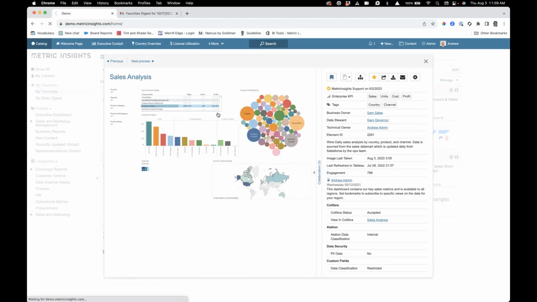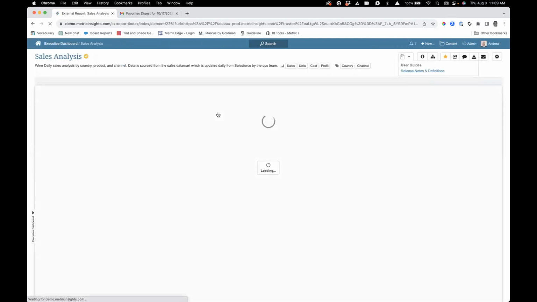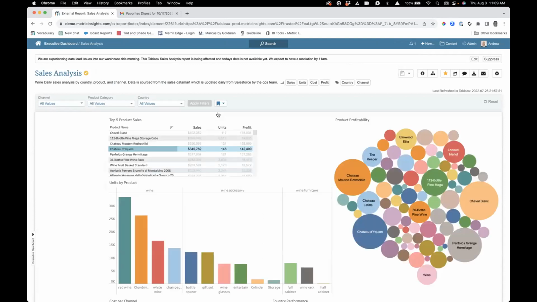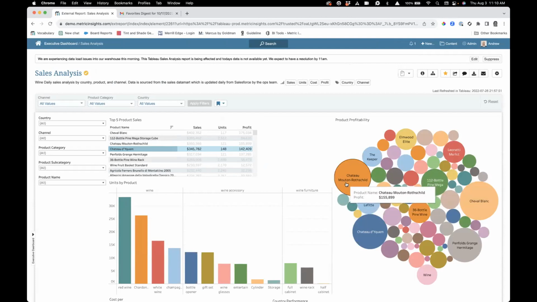Now, if I click into this particular asset, I've decided this is something I'm interested in. Effectively, what we do then is, for this particular user, we do a single sign-on into the underlying tool. So I'm passing, in this case, my credentials into Tableau. It's using Trusted Auth in Tableau's case, if you're using that. And I'm now accessing the live Tableau dashboard embedded inside the Metric Insights portal. So I'm getting the same experience that I would get if I went directly to Tableau, without having to understand that this particular dashboard was built in Tableau or whatever tool.